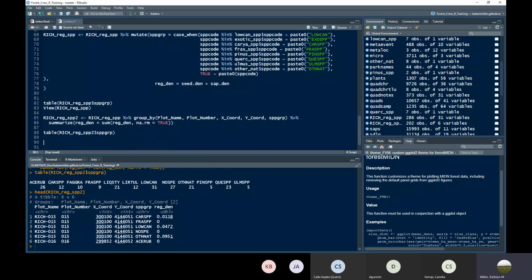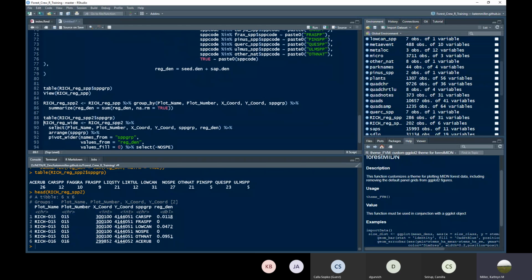And also, if you notice, there's a no species in here. So these are plots that had no species recorded. And for those, we're just going to remove them from the data set. So there are a couple of steps in here that we're doing.